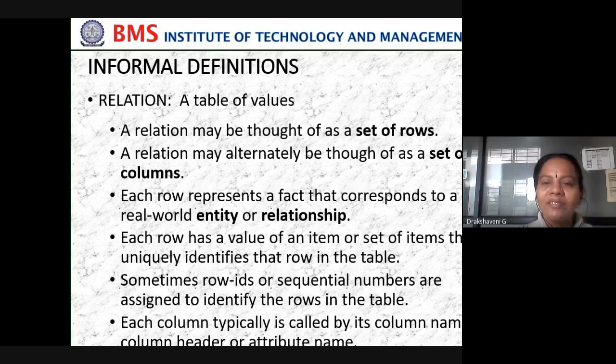Then rows: 51 rows are there in the first semester also, because you are 51. So what we call it is a set of rows. A relation may alternatively be thought of as a set of columns. Even we can count how many columns I have in your first semester. What should I think? One is serial number, second column is your USN, third column is your name.